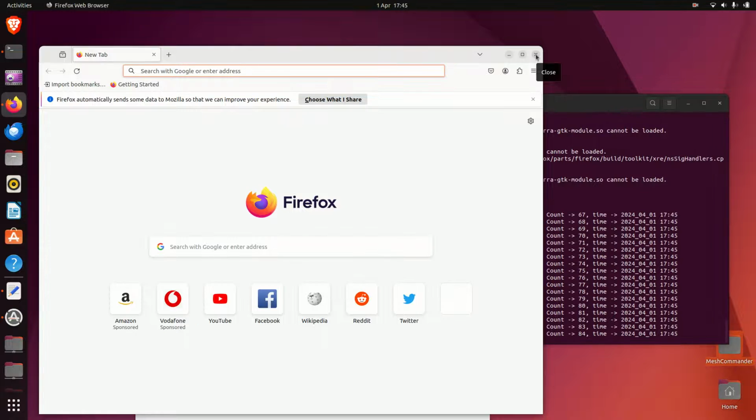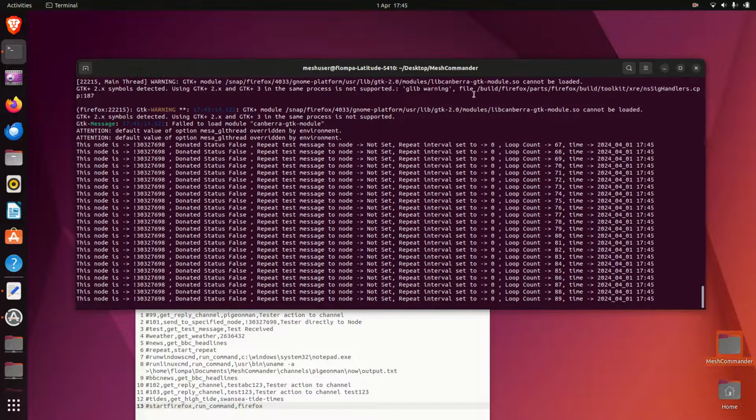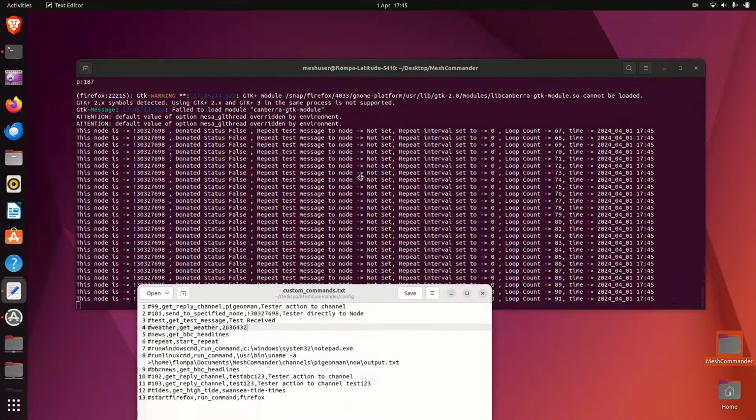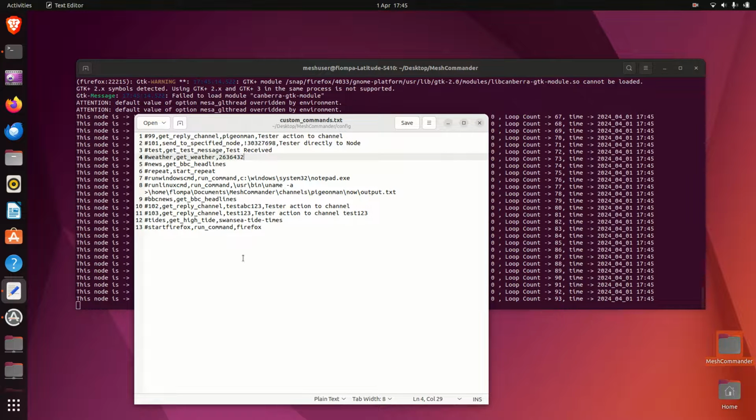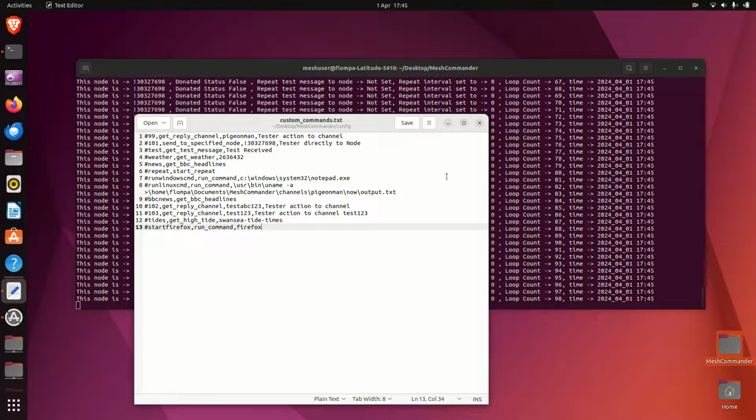So I'll close that down. So yeah, you can execute any command which is specified in custom_commands.txt. And that's it. Simple as that.